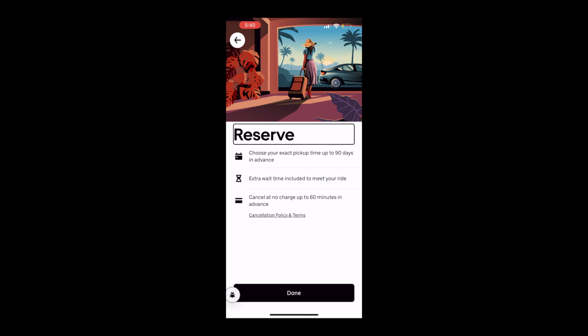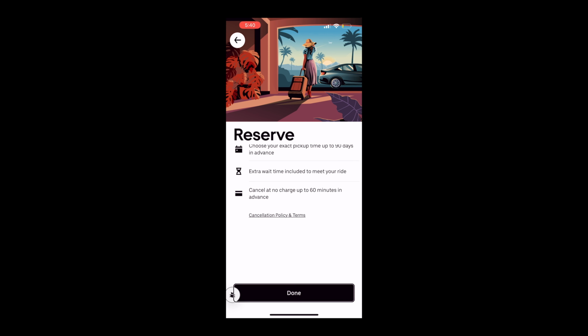Reserve. Cancellation policy and terms. Back button. Choose your exact pickup time. Extra wait time included to meet your ride. Cancel at no charge up to 60 minutes. Done button. Report a bug button.